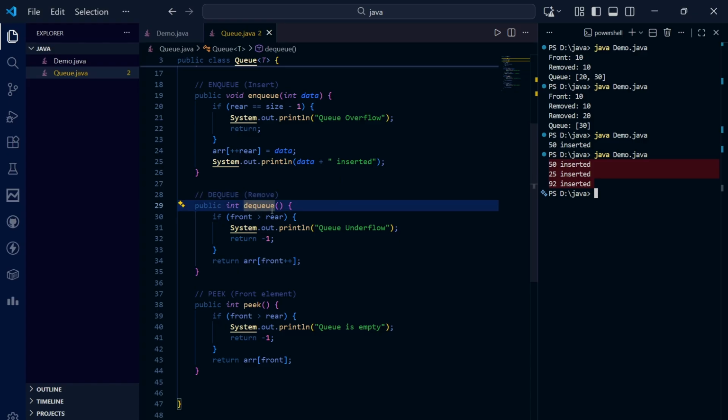Inside this deq function you check whether front is greater than rear. If that's the case, you can simply say underflow and return -1. After that you return the array at front plus plus. This removes the frontmost element and returns the element that has been removed, the same as the stack. In peak you can simply return the value at the front. Here inside the if statement I simply have a check.